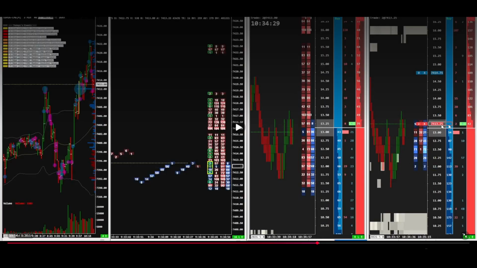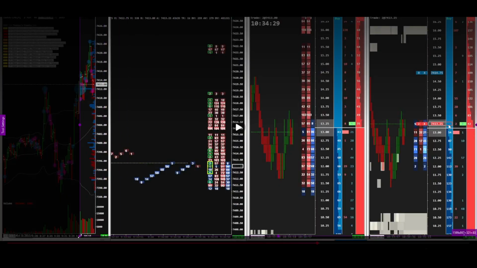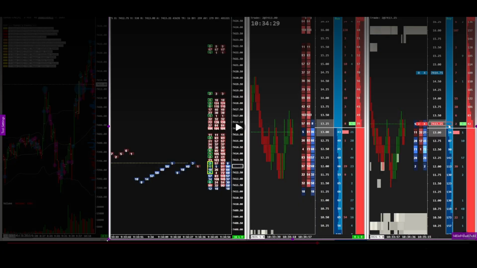You can see the entry here at 13.25 to the short side. We have a nice few ticks of low node beneath us. We've also got an established downtrend, so let's go ahead and mark these out.